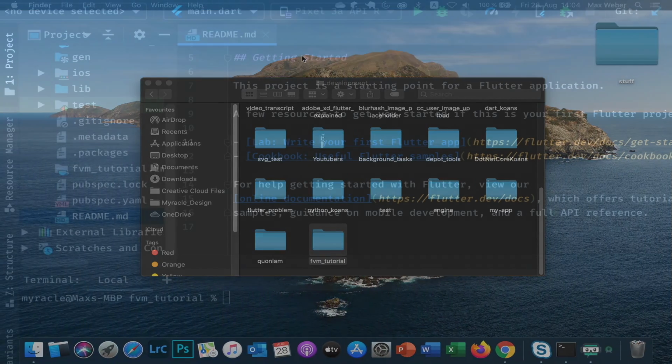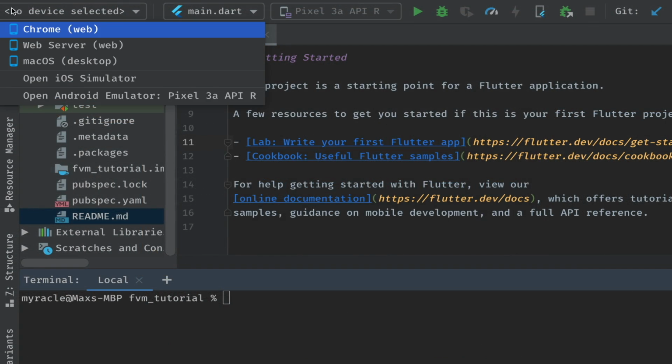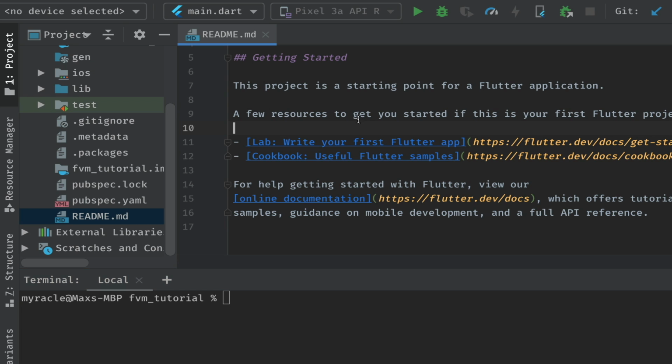In order to make sure that Android Studio understands the path, I have to restart Android Studio real quick. Now we can see on the top left side where we can select our device that we have Chrome, web server and macOS, which are currently just available in master. So our IDE understands now that we switched here.